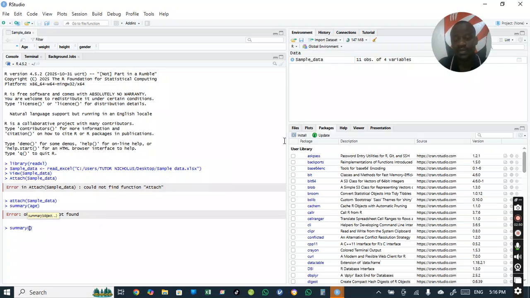So let me maybe look for the height. Summary of height. Yes, correct. We have minimum value 37.0, first quartile 44.5, median 50.0, mean 50.18, third quartile 53.50, maximum 66.00.